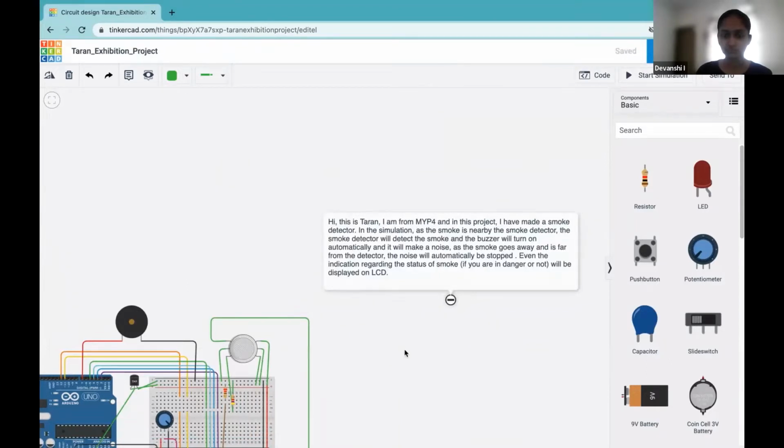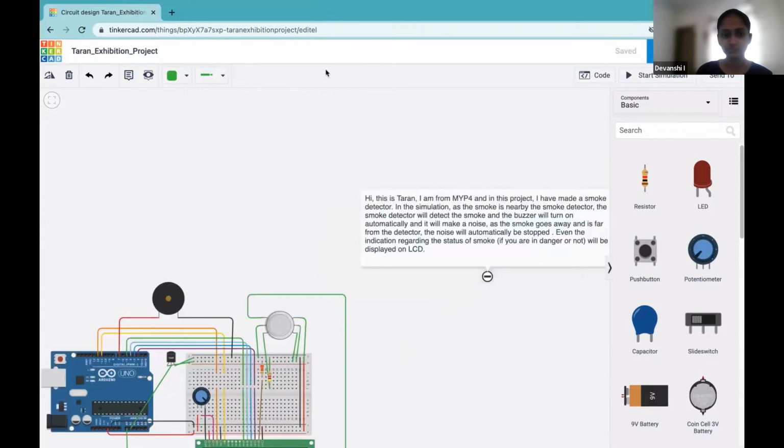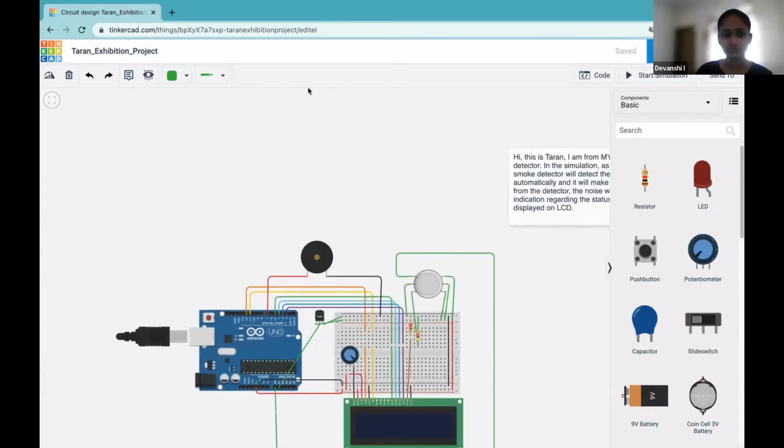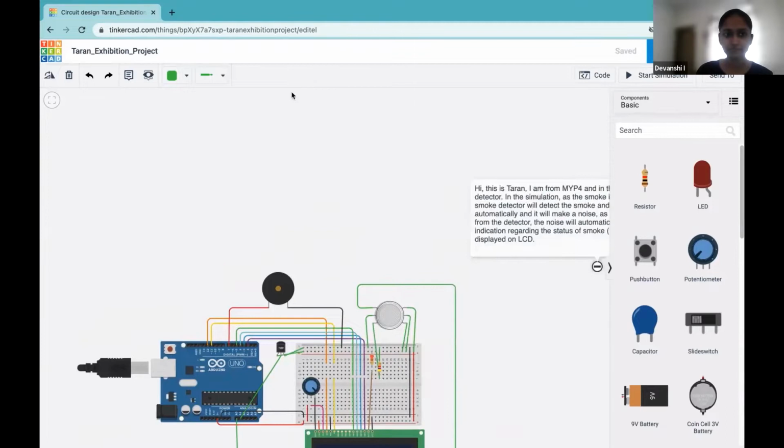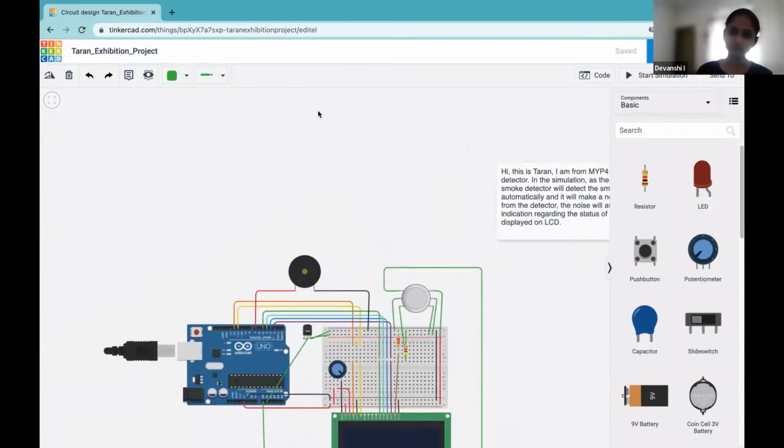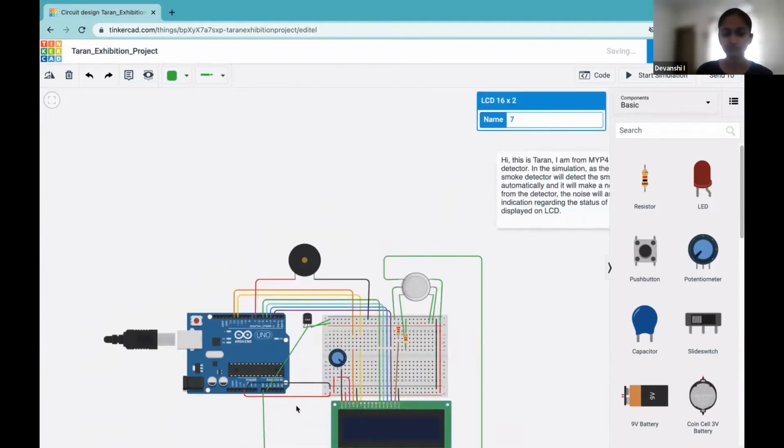In the simulation, as the smoke is nearby, the smoke detector will detect the smoke and the buzzer will turn on automatically and will make some sort of noise. As soon as the smoke goes away and is far from the detector, the noise will automatically be stopped. Even the indication regarding the status of the smoke, if you're in danger or not, will be displayed on the LCD.